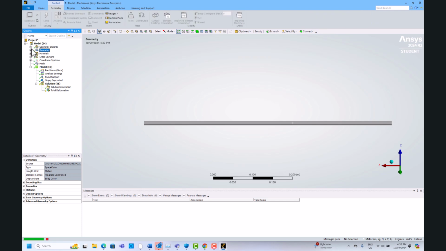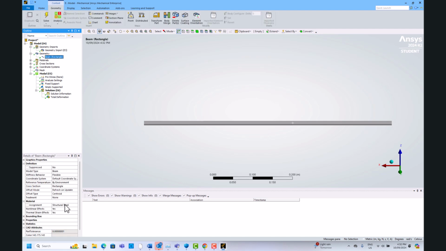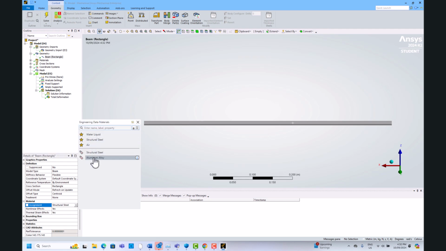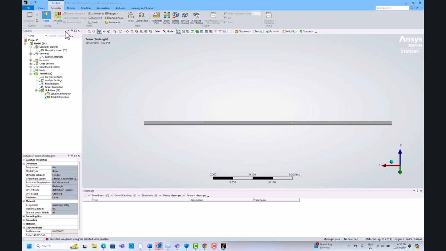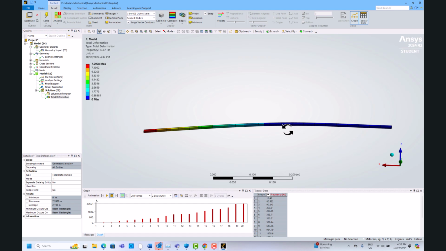There's one more thing, because we define the material, right? So initially by default the material is structural steel. So I just need to set this as aluminum and run it again. Yeah, as I mentioned, being a 1D model is very efficient, so it takes almost no time to solve. And boom, we have our results.